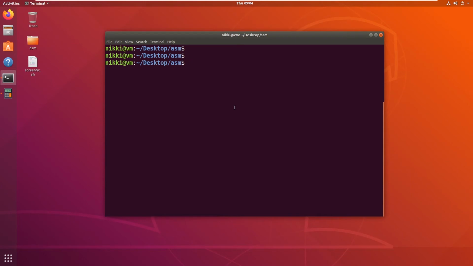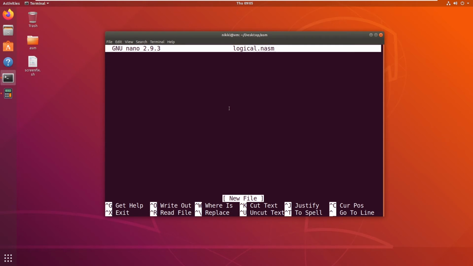Now let me create a file. Now I am going to define the global start. Now I am going to write the text section directive. Now let's start our start function. Now what I'm going to do is make sure that EAX contains 0 and also EBX contains 0.